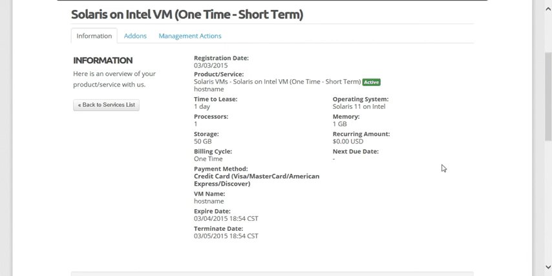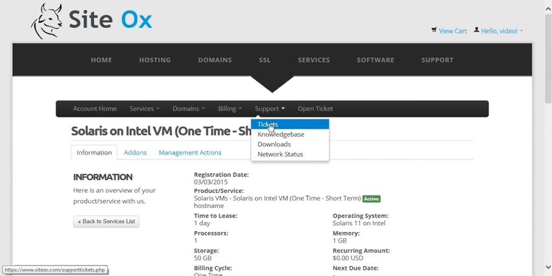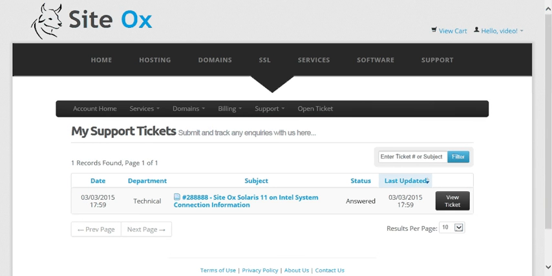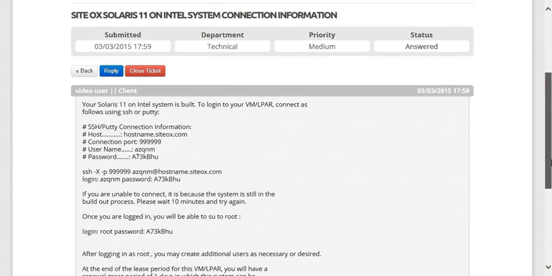Now finally, let's go to the connection information. So let's go to the account menu bar and we will select support and tickets and view our connection information support ticket. So here's our list of support tickets, and we see the one single support ticket for our Solaris 11 on Intel, and we see it contains our connection information. So I'll click on this ticket, we'll view that ticket, and in the support ticket you'll see your connection information.